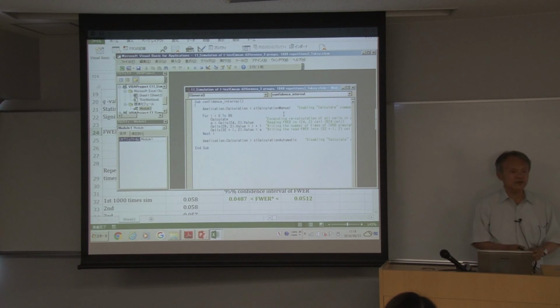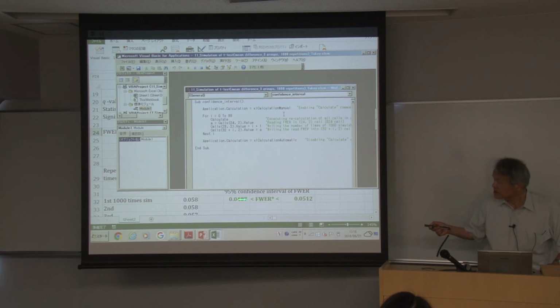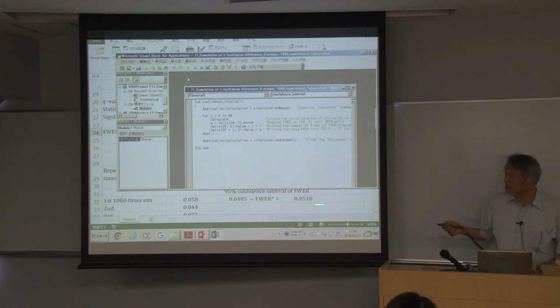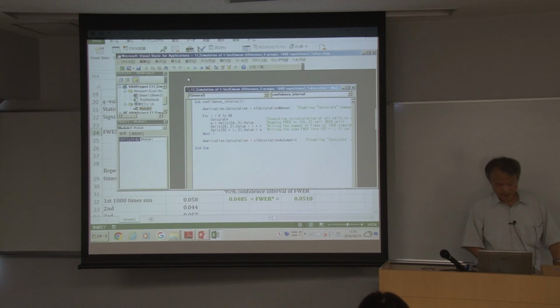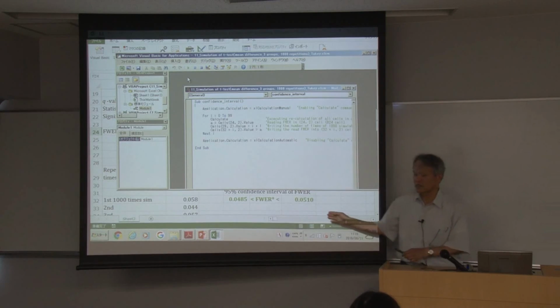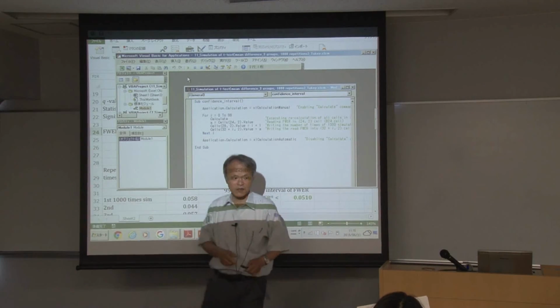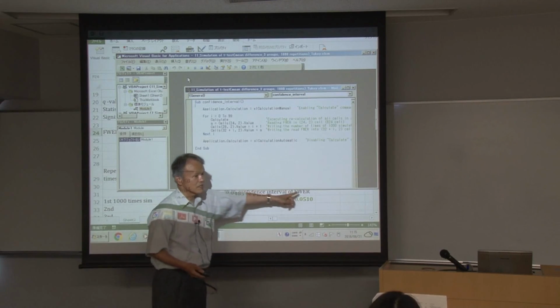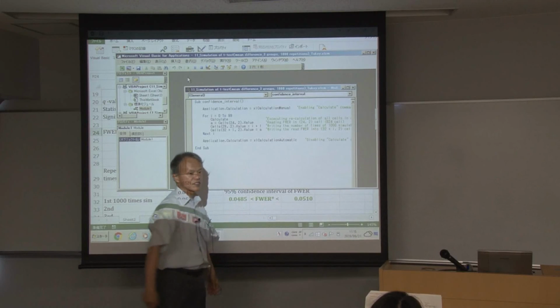You can execute the macro, and you'll obtain a new confidence interval by clicking this button. Then you can recalculate this interval range. Every time, the true FWER is in this range, 0.05.